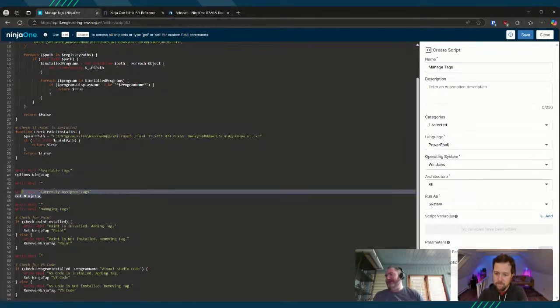The next one we've got is get Ninja tag. This is going to list any of the tags assigned to a device. So you can start to use tags to filter and say, well, only if it's got this specific tag do I want to run this script on it.